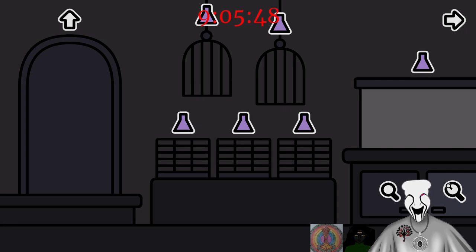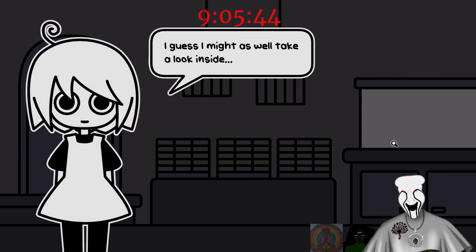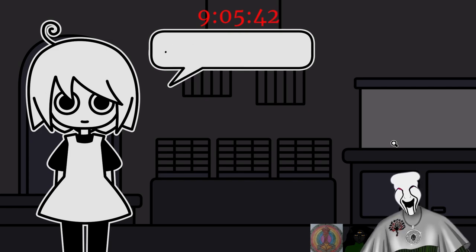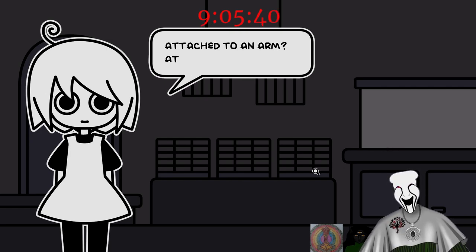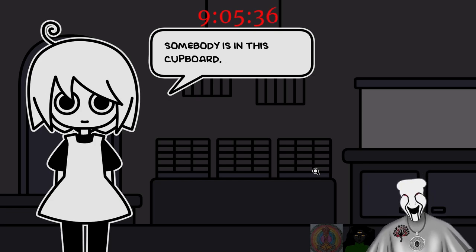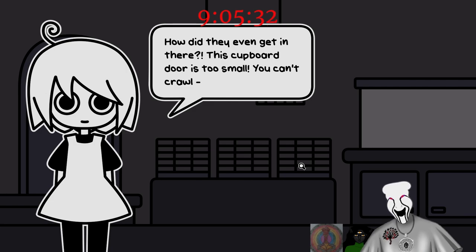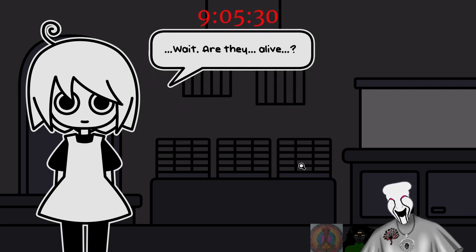Okay, now we activate the body. It's still unlocked, but how? Might as well look inside. It's dark. See, attach to something soft. Is that a hand? Attached to an arm? Attached to a body? Somebody's in this cupboard.